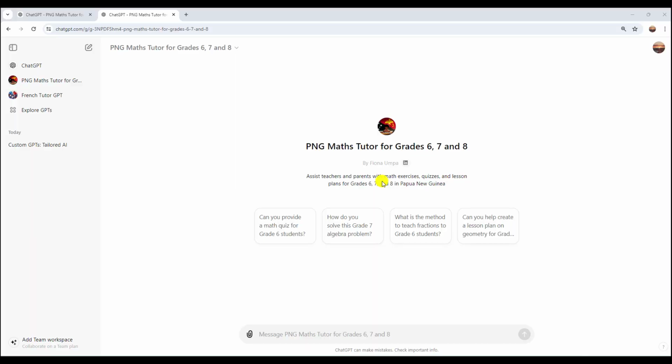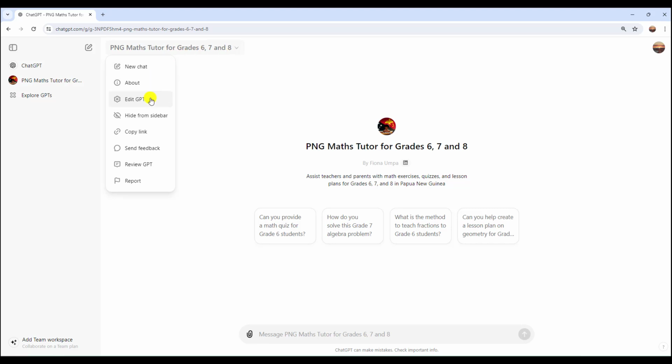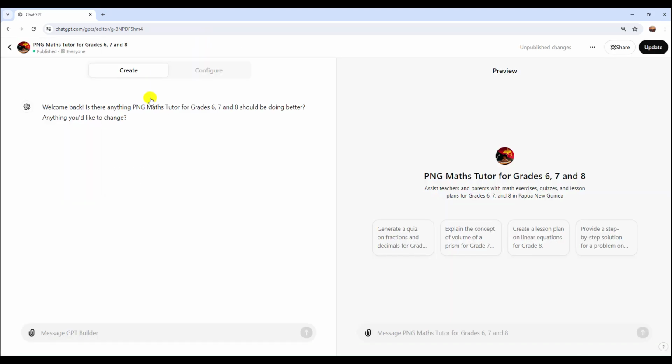Coming back to our PNG Maths Tutor for grades 6, 7, and 8, let's dive in now and see how it's been set up. On the top left hand menu, I'll go directly to edit the GPT. That's going to take me to the interface to create and edit custom GPTs.